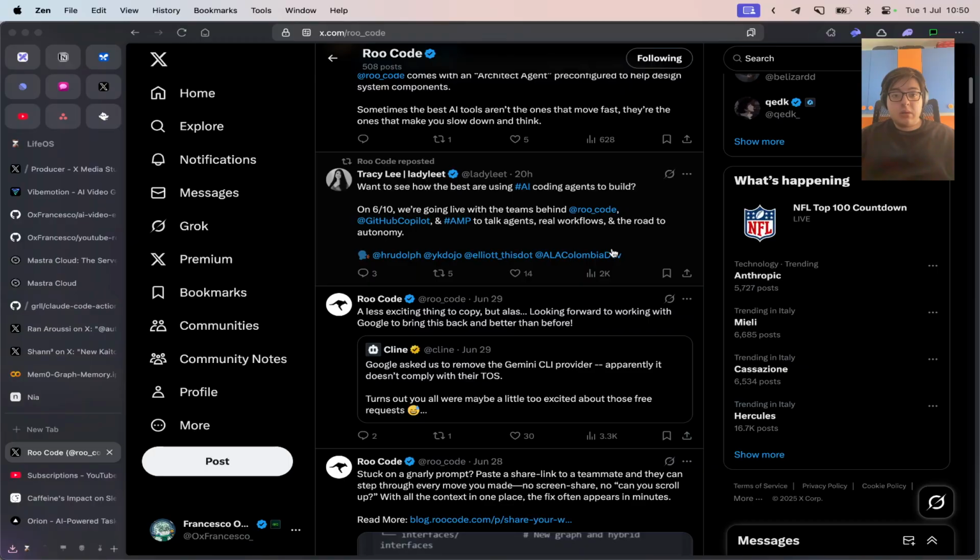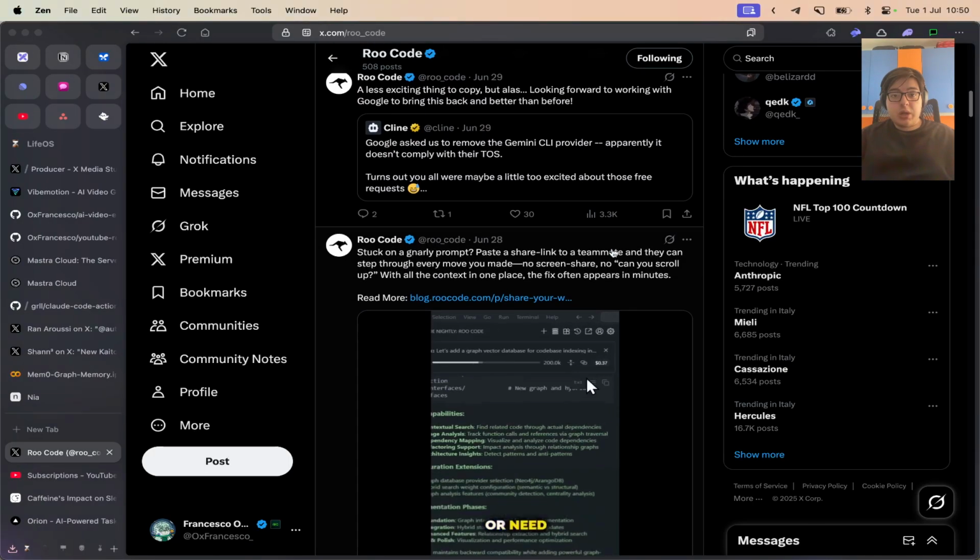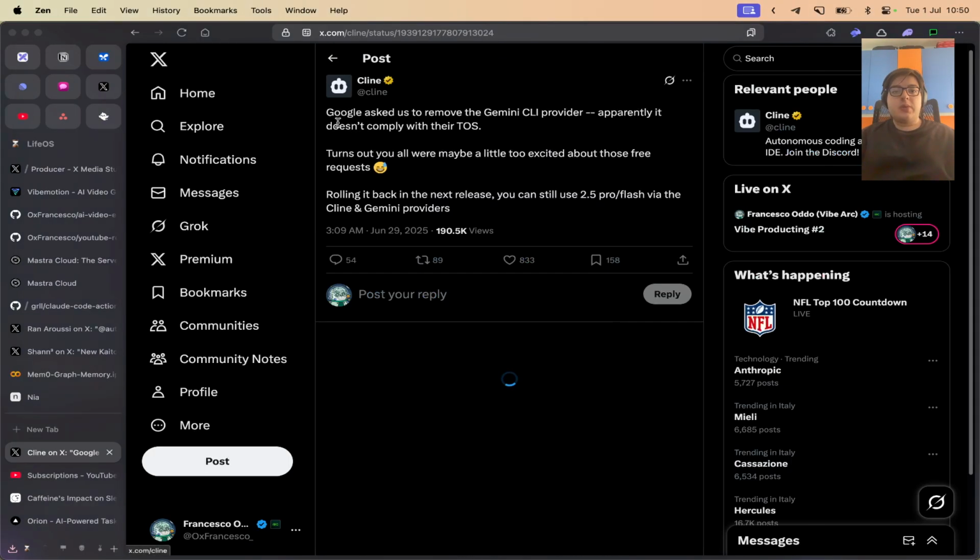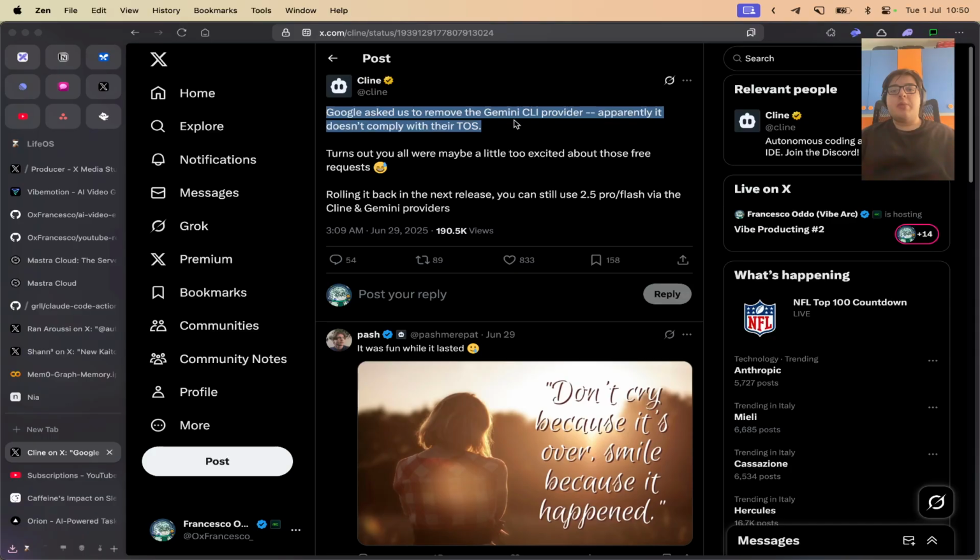So let me check. Yes, this post: Google asked us to remove CLI provider. They're against TOS. So yes, the problem with Gemini CLI is that it's open source, which is cool, but it's meh. It's true that it was just released 3, 4 days ago, so no blame on that.